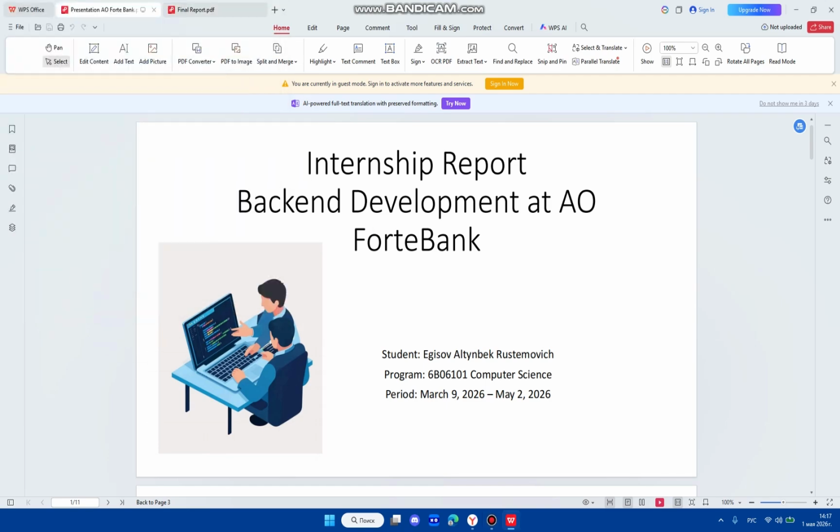I am presenting my internship report on backend development at our Bank. The internship period was from March 9 to May 2, 2026. My program is computer science. First, I will show you the presentation, then the detailed report.